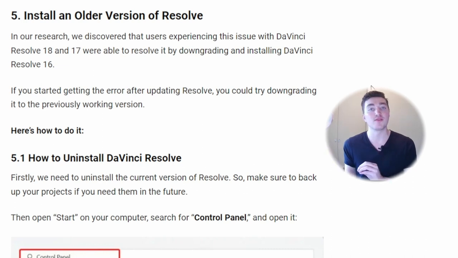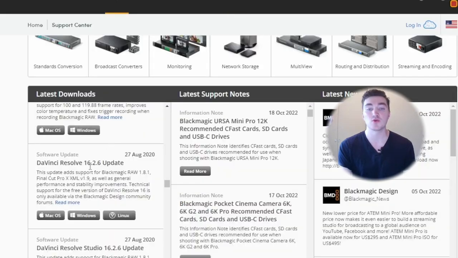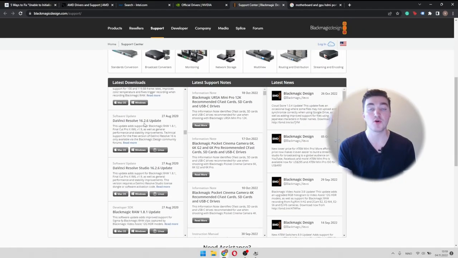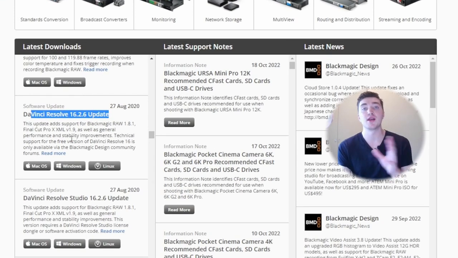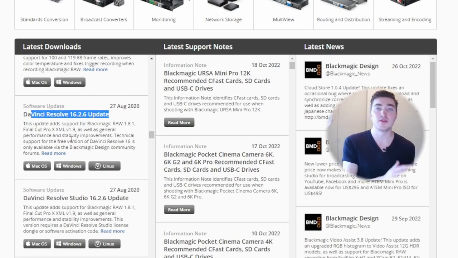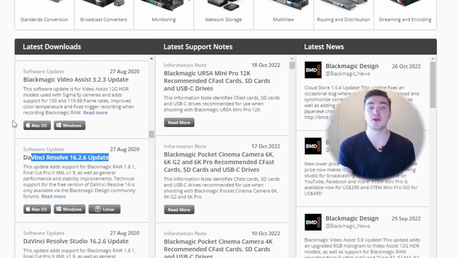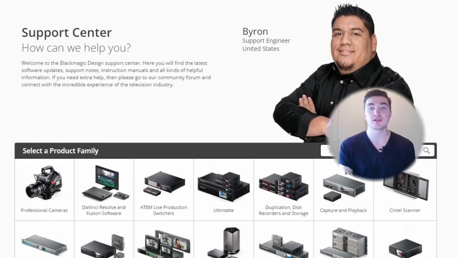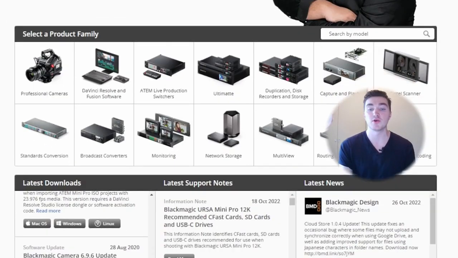Or if you have an old NVIDIA GPU, then you could actually try to install DaVinci Resolve version 16.2.6. The reason for this is that this version supports CUDA 10 and the versions after this only support CUDA 11, which not all NVIDIA GPUs do. I will leave a link to this installation page in the description of the video as well.